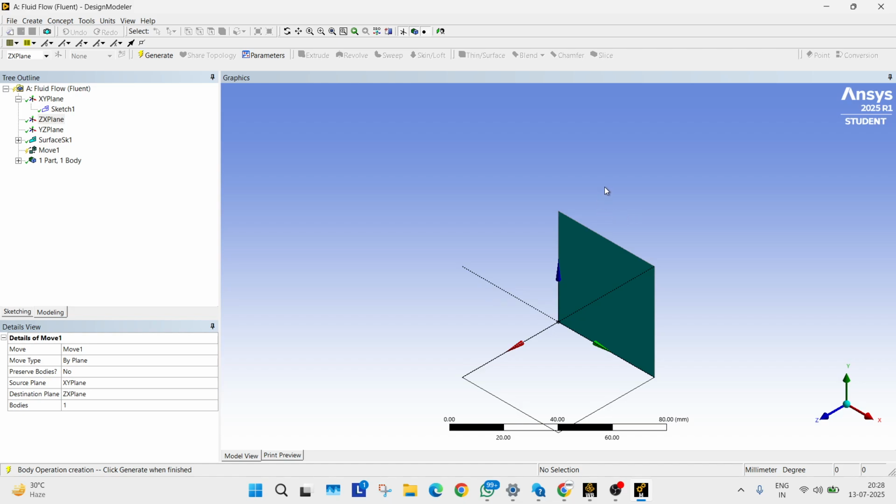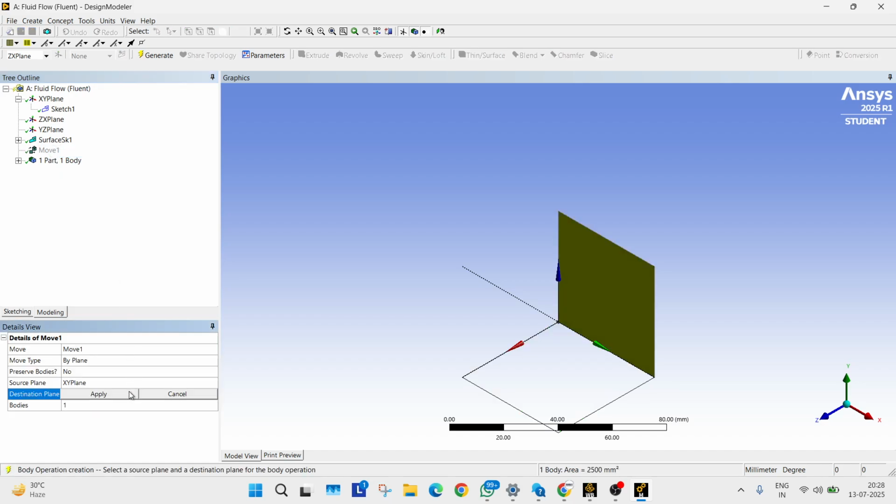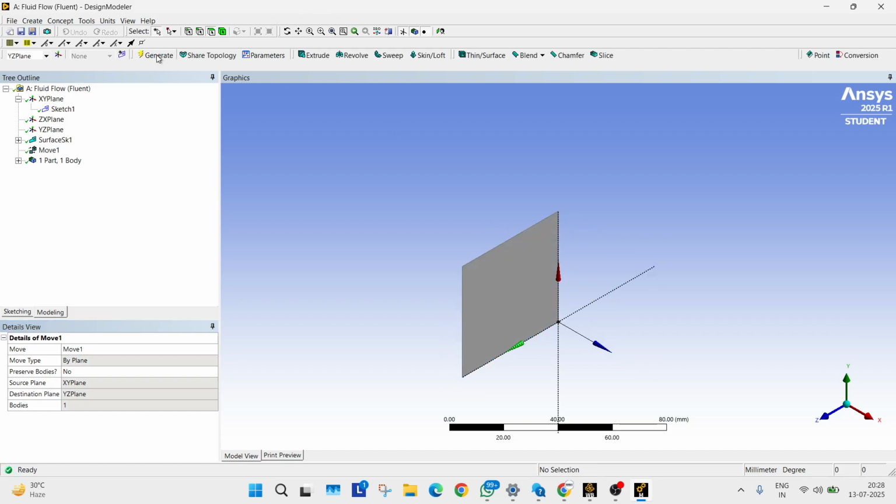When you click on generate, understood? Yes, sir. ZX plane. Now like that you can move the geometry from one plane to another plane. If I click on edit selection, in the destination plane I can change the plane also. Like if I create the YZ plane, you can see I can move my geometry in the YZ plane also. So like that you can move the geometry.